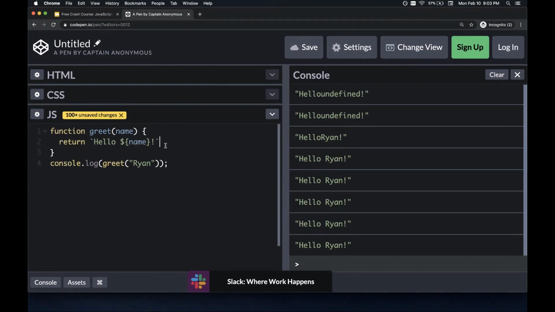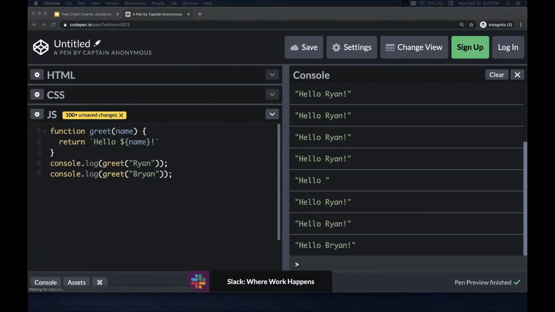And if you want to do it that way, you just do backticks and then whatever string you want. And then when you want to insert a variable, $ curly braces, variable name. And this is an ES6 way to insert variables into strings. And we get that same output there. And we could do that however many times you wanted to, and we would get the same result there with different names.